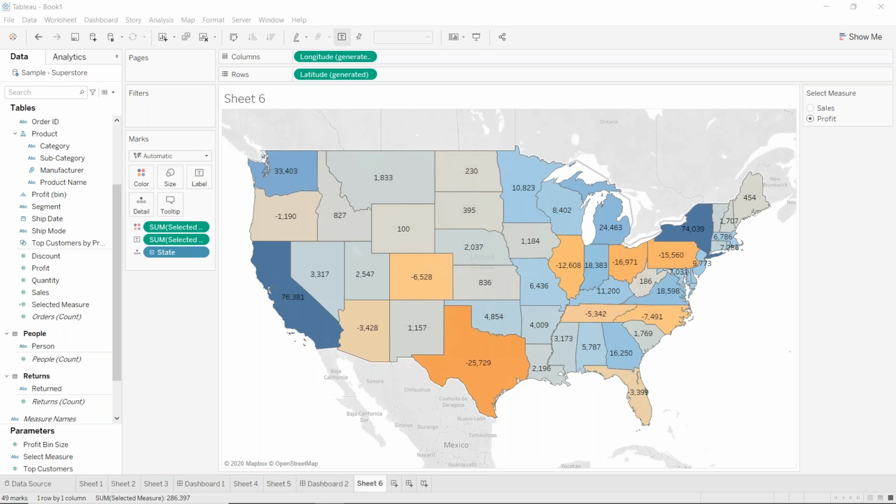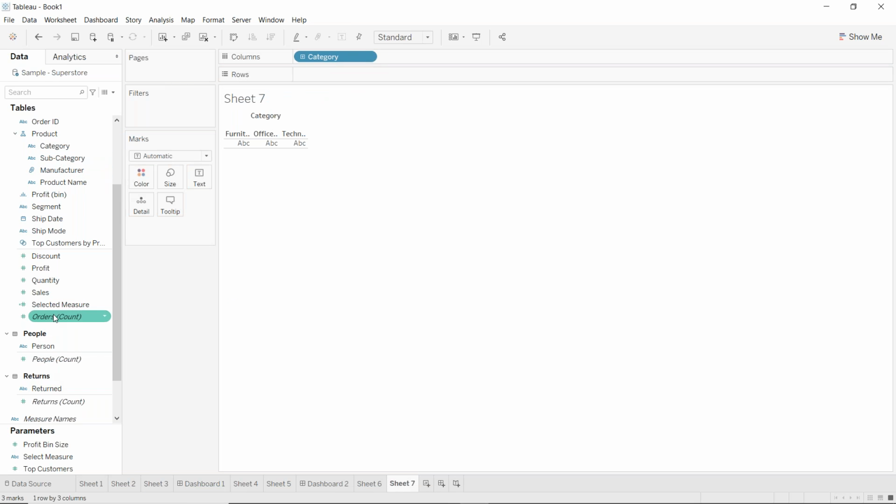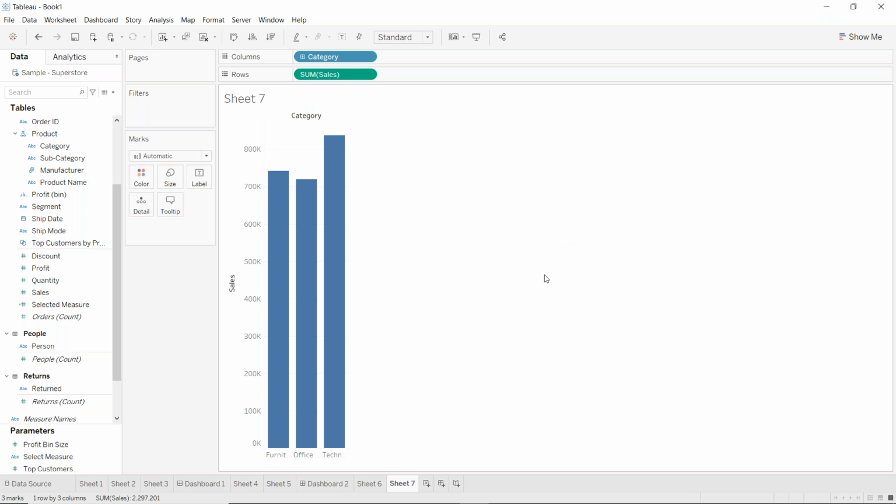Now, the same thing we can do with the dimensions also. For example, let's say I have category and I have sales. Now what I want is I want to give the user an option that he can choose basically whether he is looking for category or subcategory or whatever, right? According to that, this should change.